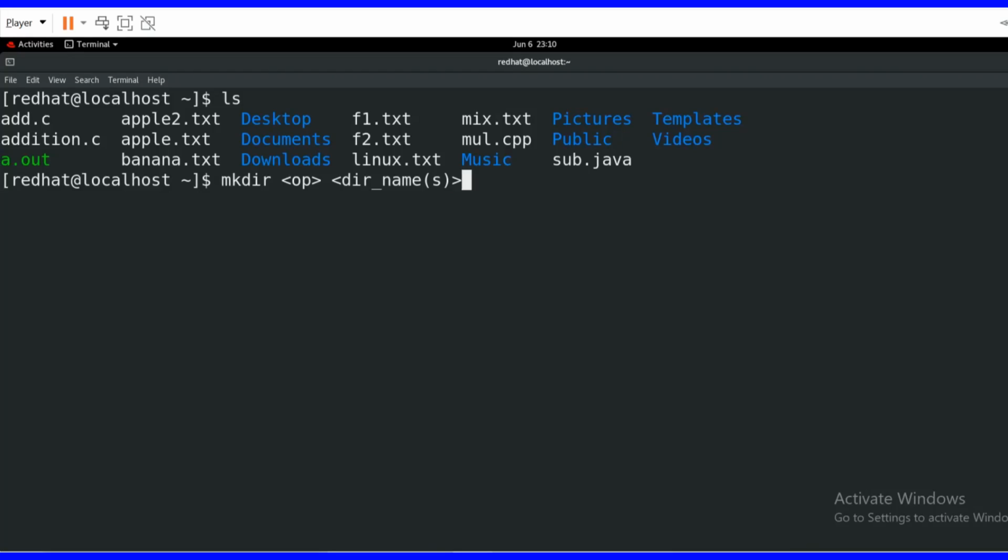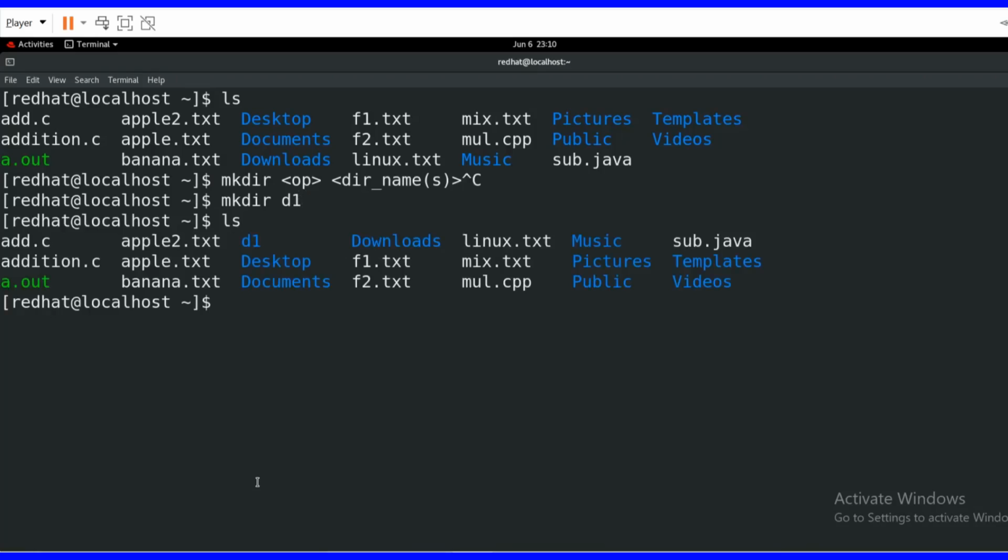So this is the syntax. Command, then option, then list of directories. We can create multiple directories or a single directory also. So let us create a single directory now. mkdir space, and here I am giving d1. That will create a single directory. Let us check with ls. Here it is showing you d1.